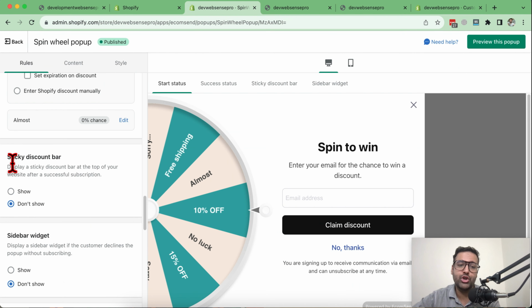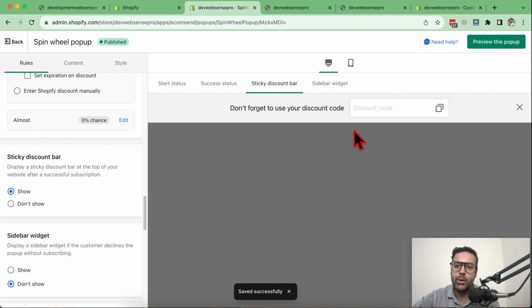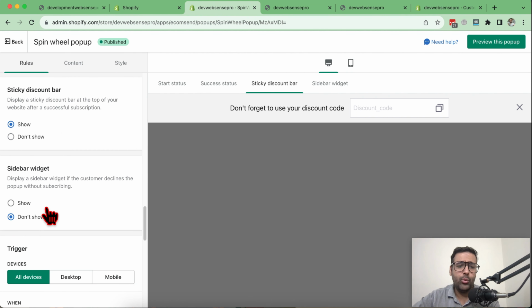We can also show a discount bar. So if we click on show here, it will display a top bar like this, which will show our discount bar till we go to checkout. That's also a really cool feature which I liked about this app, that it's giving us a bar which will show the discount code. We can also show this pop-up as a sidebar widget.